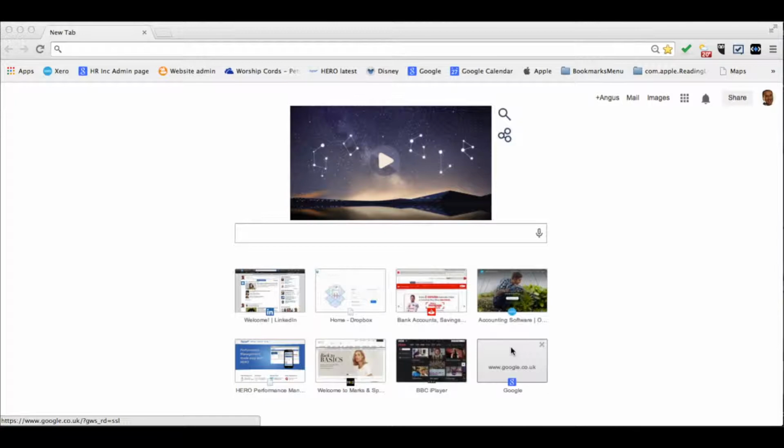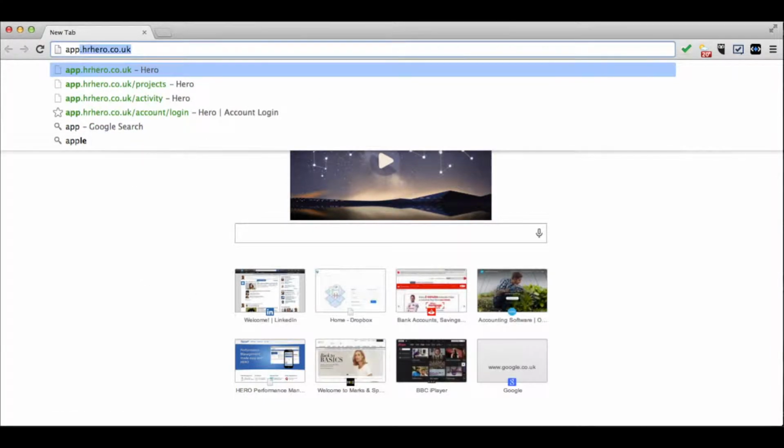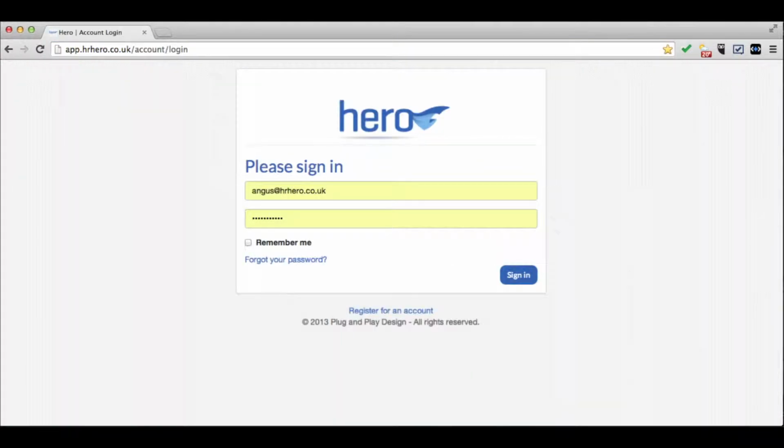Today we're going to be talking about setting up a project on Heroes. So first of all we'll do the login into Heroes. So I've got app.hrhero.co.uk. Click in, we've got the usual login screen, so email address and password.